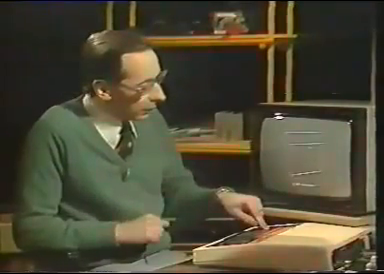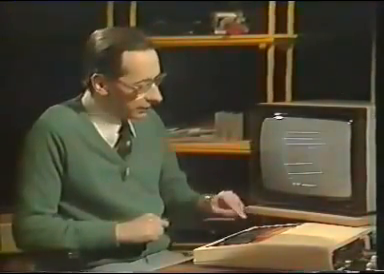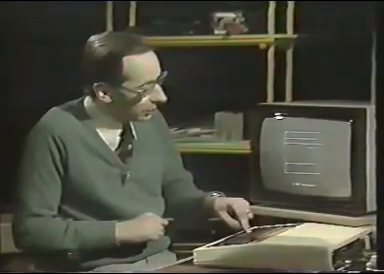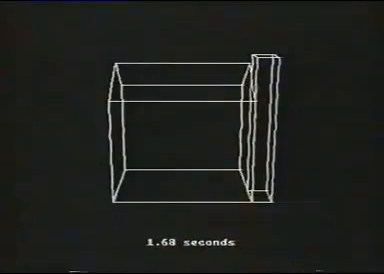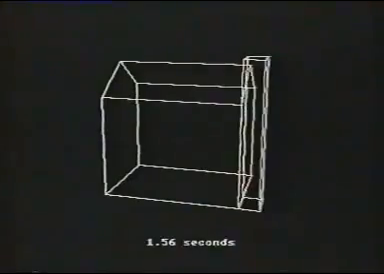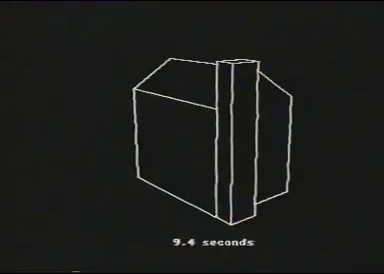Let's go back to our wireframe and add a second object. We'll add a chimney. There comes the chimney. And again, we'll ask the computer to do hidden line removal for us. It takes much longer now to calculate. We'll see the time coming up. You can see it's drawing now the parts that are behind, and that's taking 9 seconds around there to do that calculation.